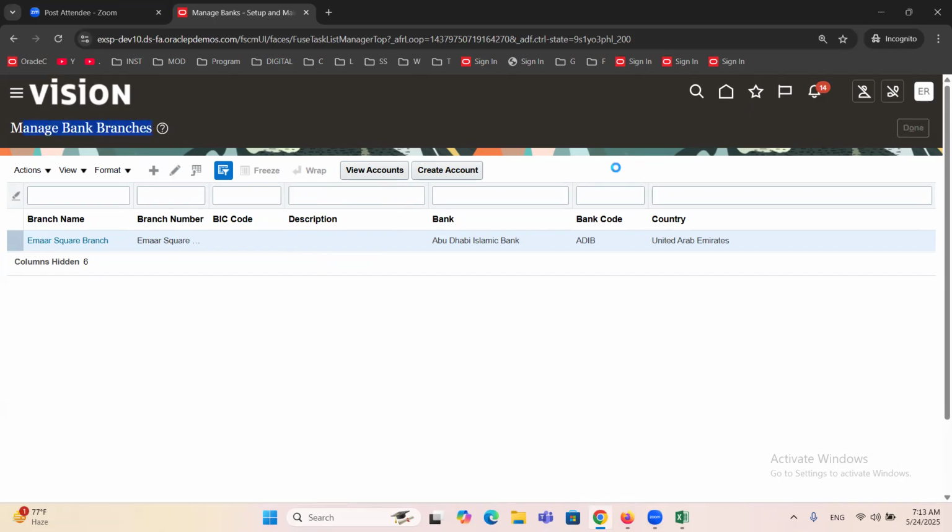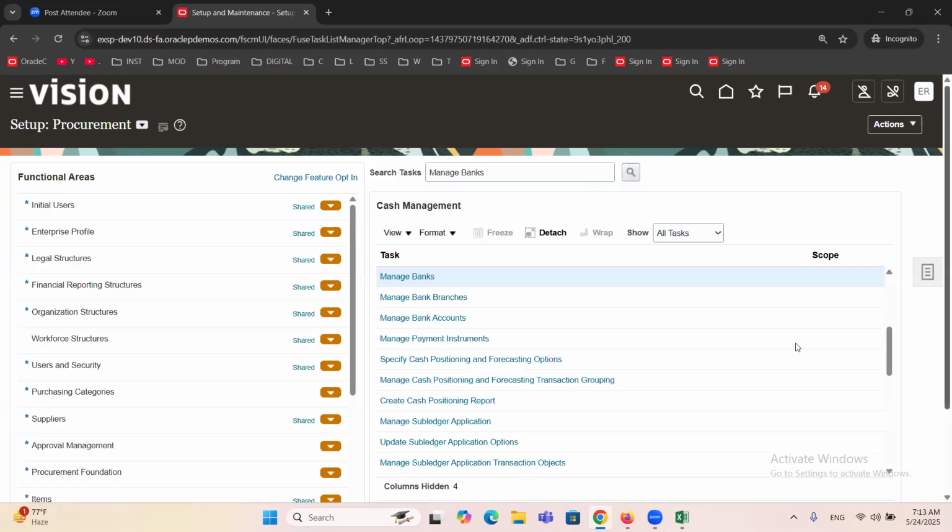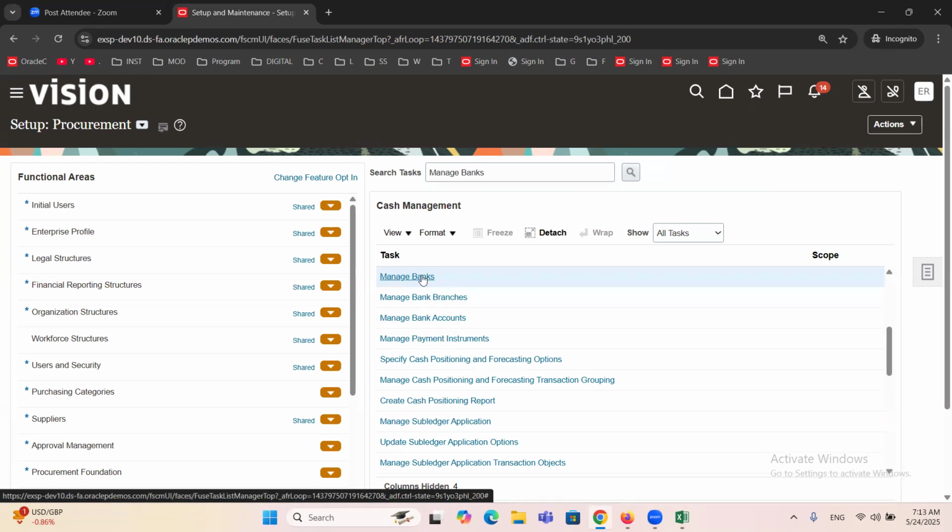So I need not go back. I need not look for the task, where the manage branches and manage bank account tasks are. I don't need to click from here, I don't need to come back, and I don't need to select the task. If you click on manage branches, from there itself you can navigate for branches and accounts. And if you want to view the existing branches' accounts, that is also possible. So that's how you can manage with these different tasks.